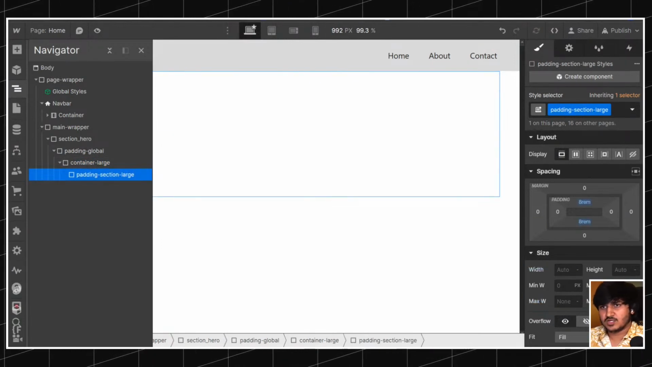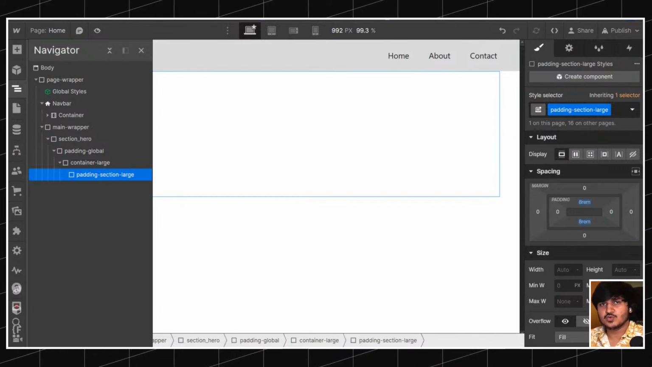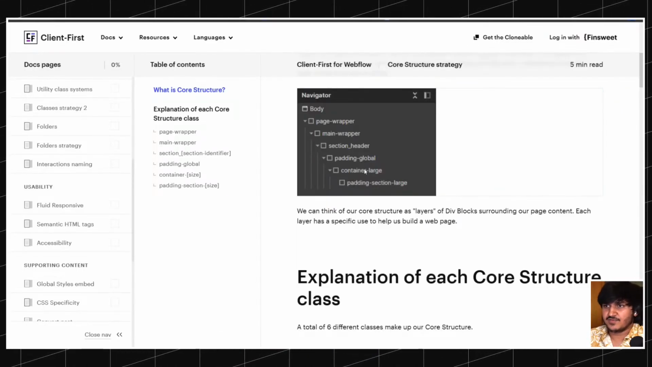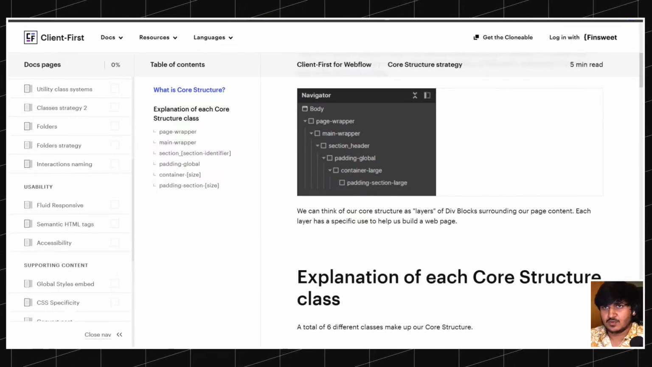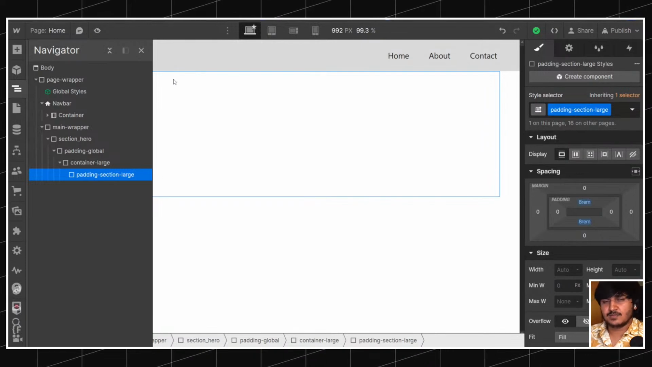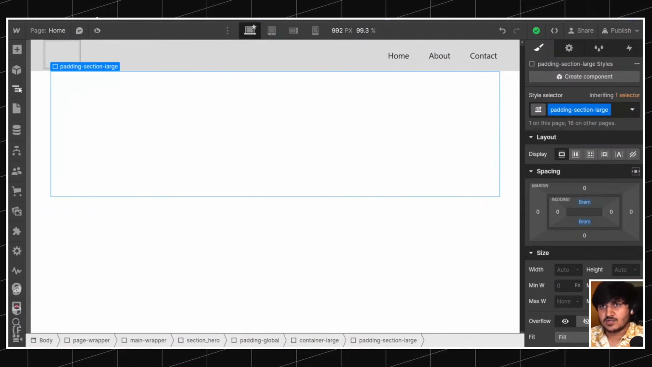Sometimes, based on the section's structure itself, we do switch up a few things here and there. But according to the main structure, we first have the container, padding global, and padding section, basically section padding, which is named as padding section large here. So let's start this thing.